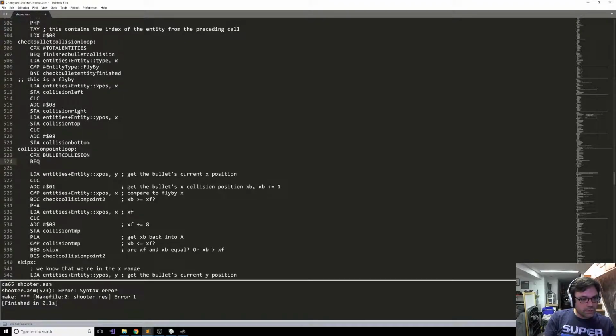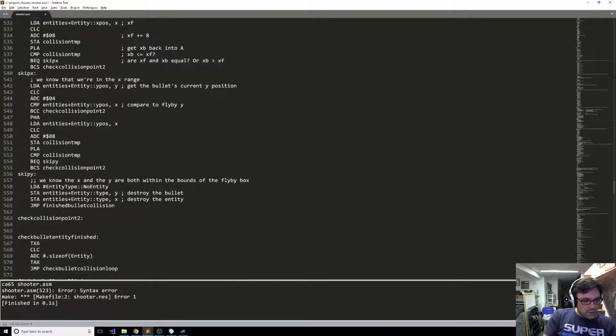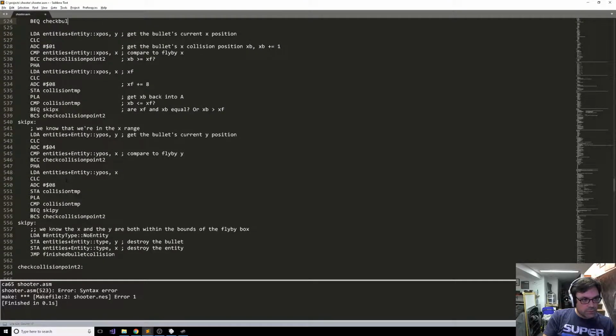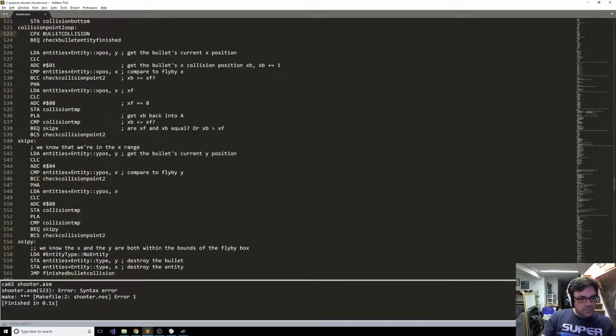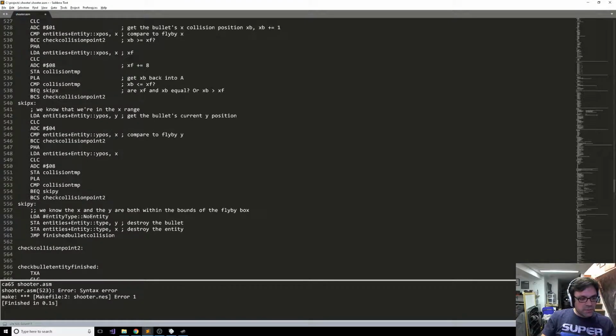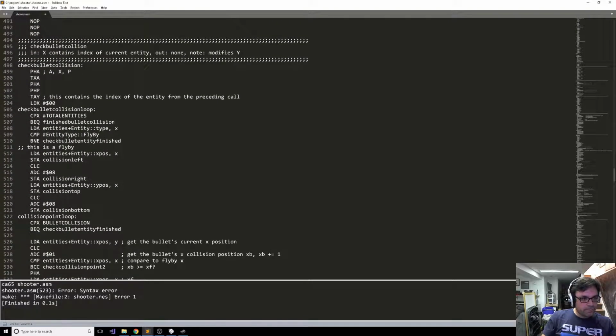Branch if equal to check bullet entity finished, right? Because at that point, if bullet collision is equal to the value of X, we've hit the maximum number of points we want to check, and then we're good. We're done there, and then it's going to continue on to the next entity.